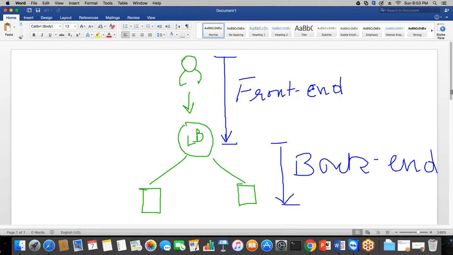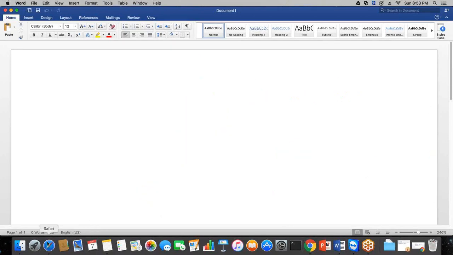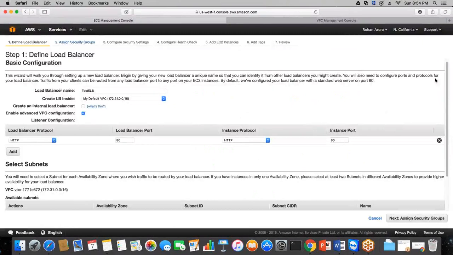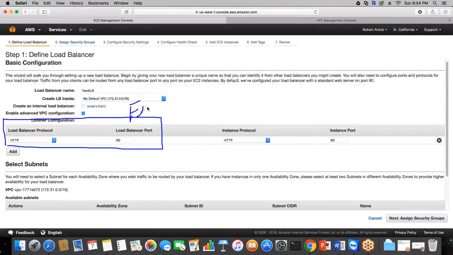Now, depending upon this, we configure the listener configuration. On the left side over here, let me show you that. On the left side, this thing, which defines my load balancer protocol endpoints, defines my front-end traffic.